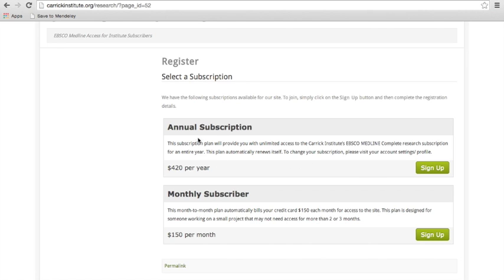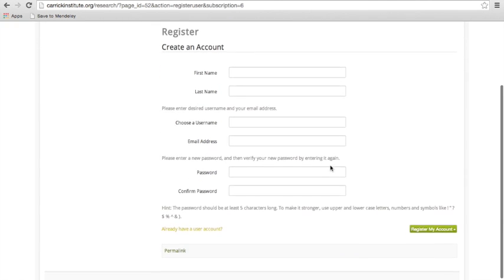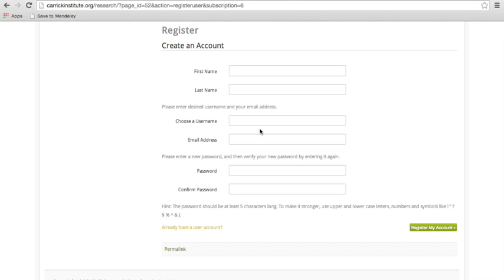Once you have made your decision, whether it's the annual or monthly subscriber rate, you just click sign up, and it's going to ask you to fill out this form here with your last name, first name, and a username. You're going to pick a username unique to you. It could be something at gmail.com, or it could just be the first initial of your first name and your last name. And that's easy too. Then you put your email address in, and you create a unique password that's specific to you.